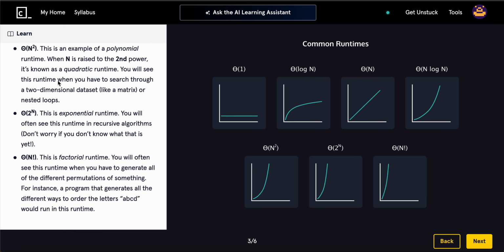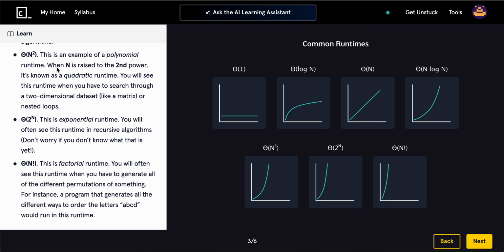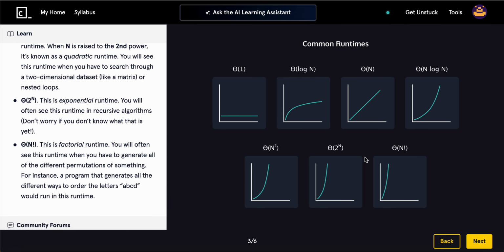And then n squared, which is an example of a polynomial runtime. When n is raised to the second power, it's known as a quadratic runtime. You'll see this runtime when you have to search through two-dimensional data sets like a matrix, or nested loops. Next, it's getting even slower: 2 to the n. This is an exponential runtime, which you'll often see in recursive algorithms.